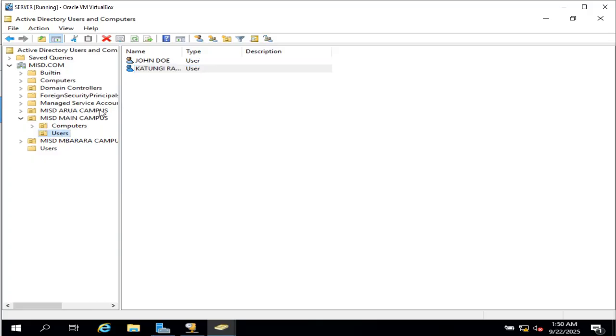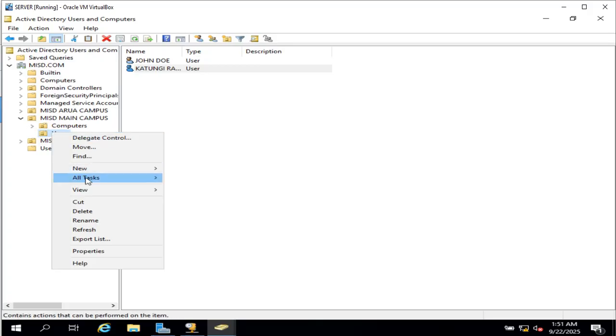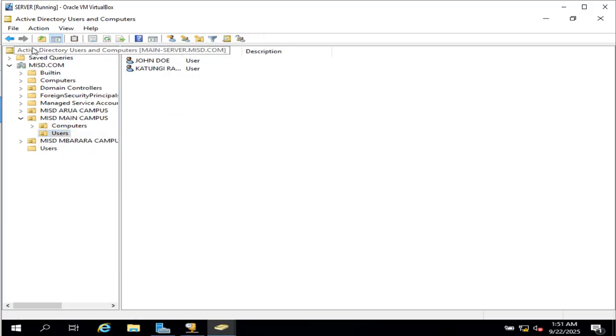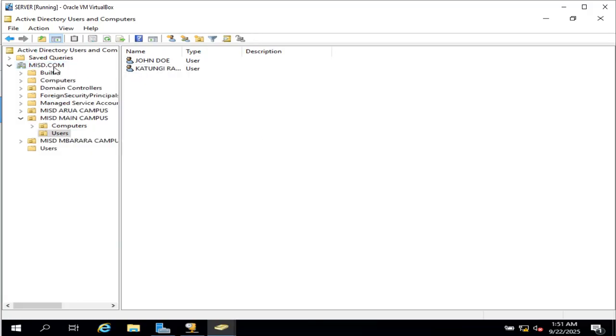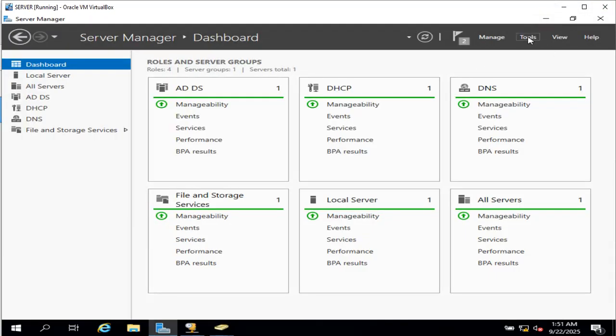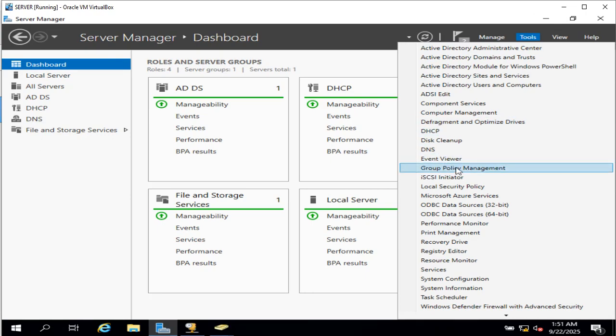In case we have any changes that we desire to conduct, or some policies we desire to apply to these users, we can just come to this particular organizational unit and apply those changes there. If we desire to have all the computers, it's just right here. We can apply those group policies on these particular computers. So under our tools right here, we can now go ahead and say group policy management.